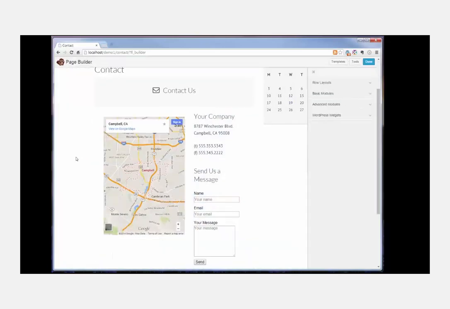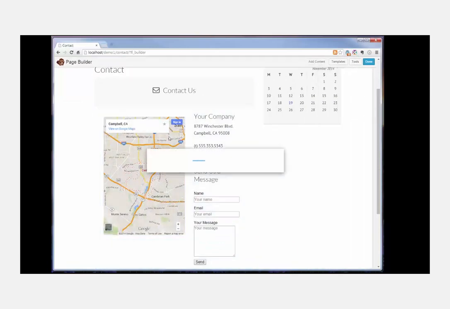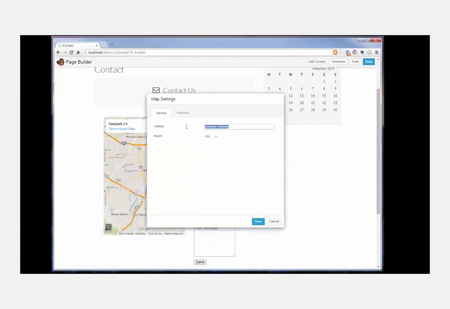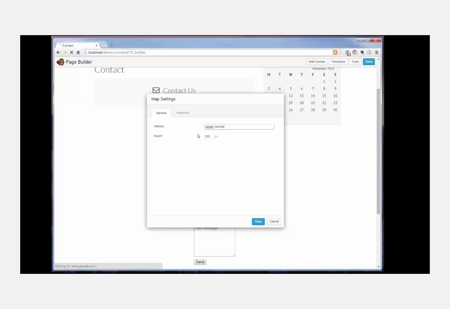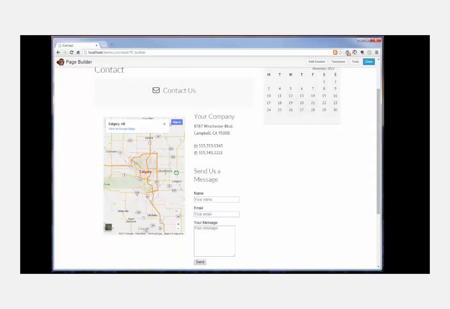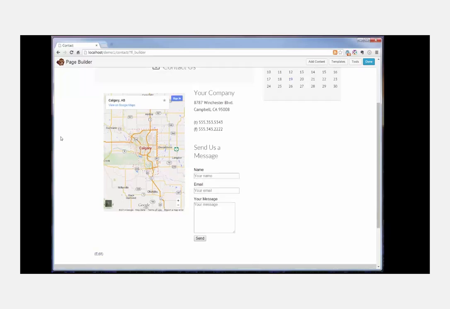Google Map. That's not where I am right now. Let's change that. Oops. And there it is. It's just quite that easy.